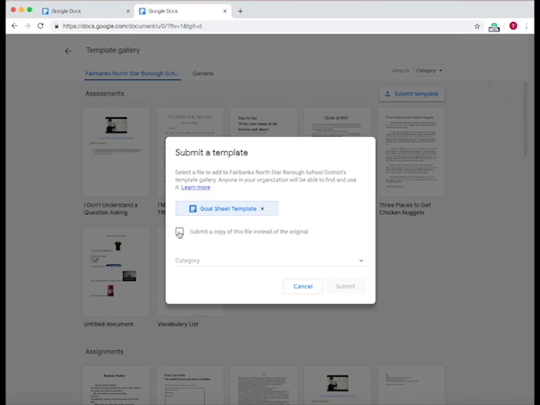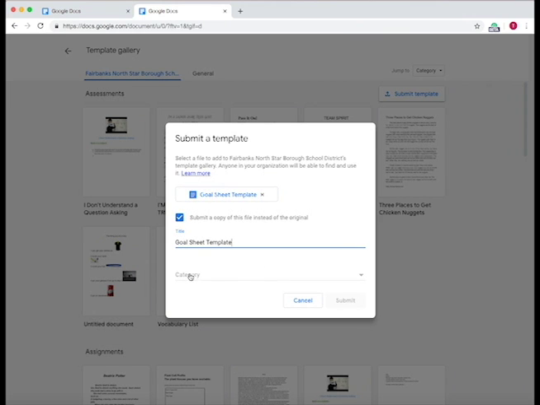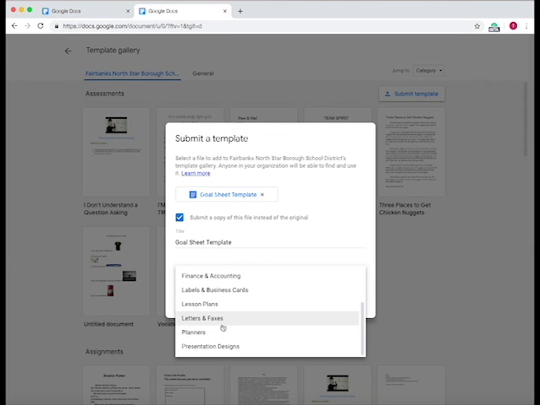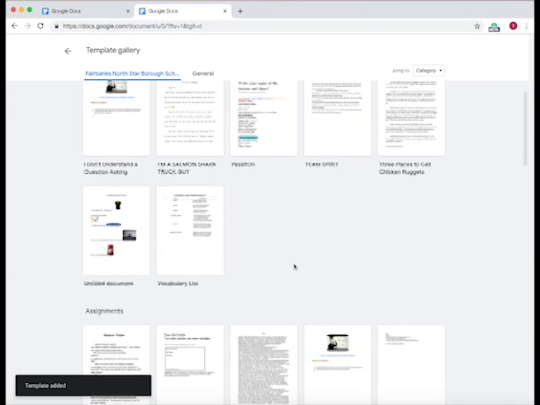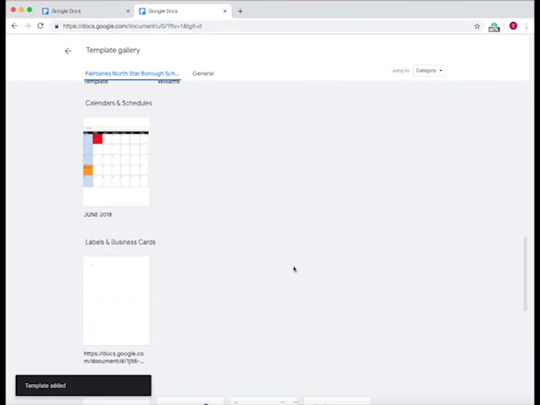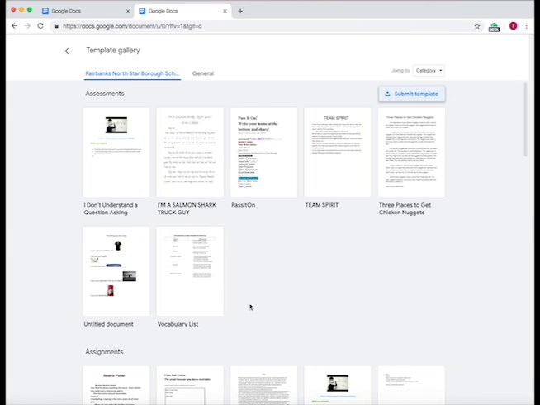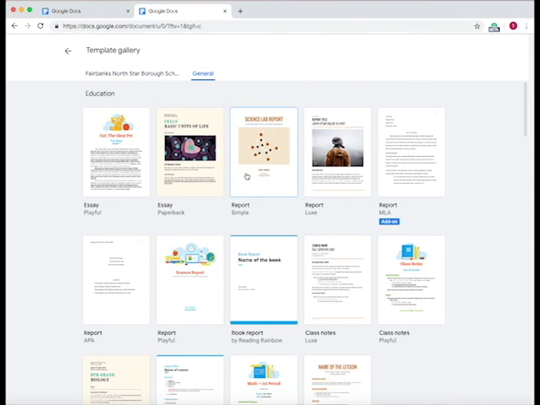If you want to submit the original copy, then don't click this, but I want to just make a copy so that everyone can have a different copy of this goal sheet. And then what category it is. So for this one, I'll say Planner and submit. This template is going to go under the Planner section right here, under the Fairbanks North Star Borough School District templates. If you want to use a template, all you do is select the template.